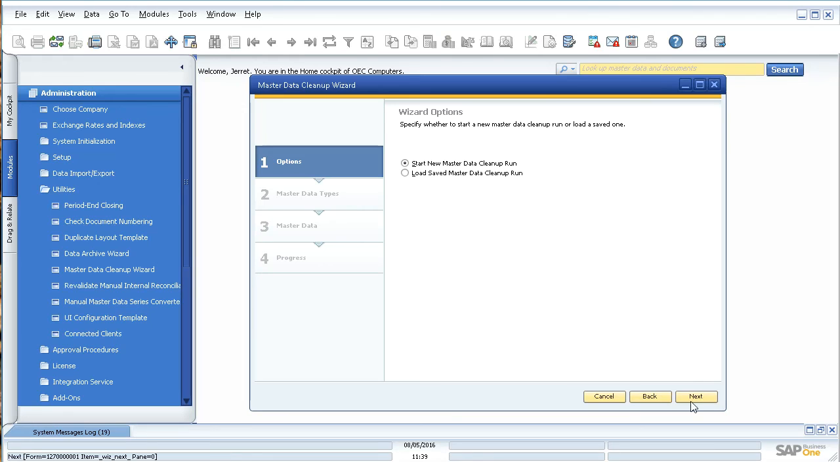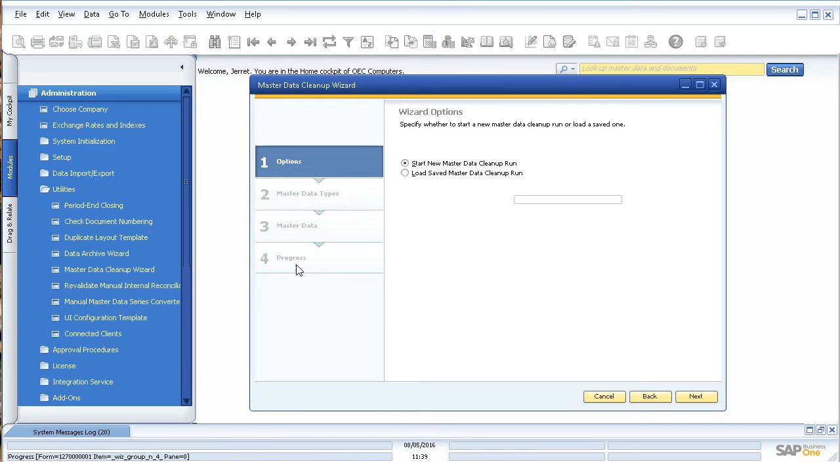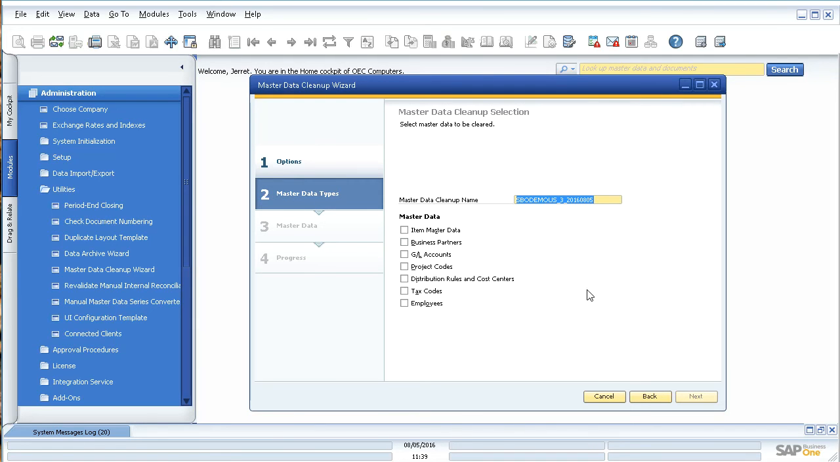So we'll create a new one. It's going to let us know that all connected add-ons are going to be closed, and we say yes, we know that. Then we give it a name, and if you hadn't done a backup, it would give you a warning message right here. You can give it a name for later if you want to save it, and tell it what kind of master data you're cleaning up. So we're going to do business partners, and we're going to remove it.